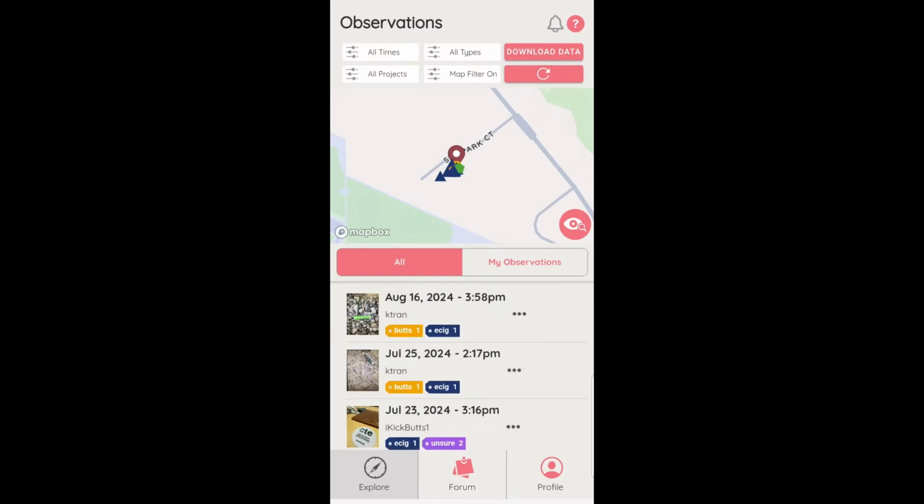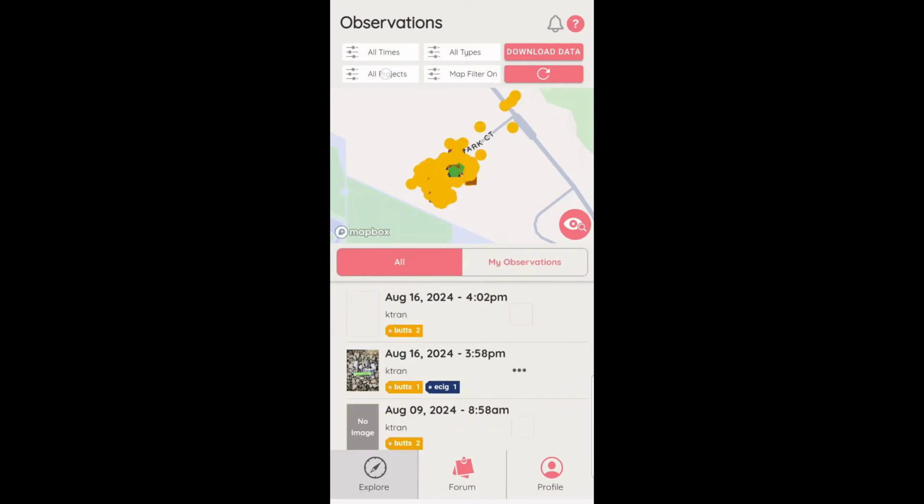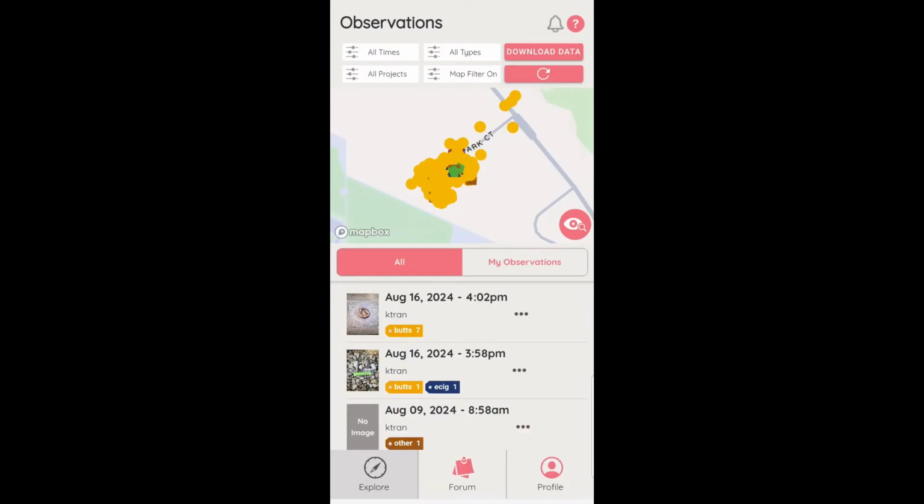You can also filter observations based off of specific projects. If you want to see all observations that your organization has submitted, you can select the filter and tap your organization name so you can view them on the map and list. The last filter is the map filter option, which narrows down the observations shown on the list below based off of your current location on the map.